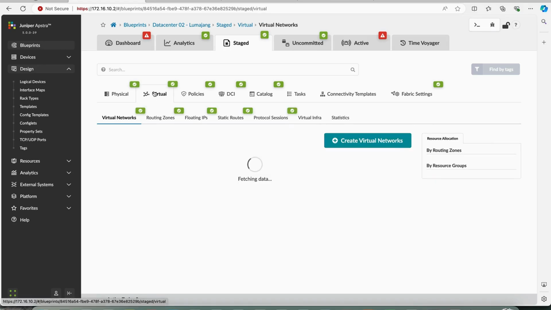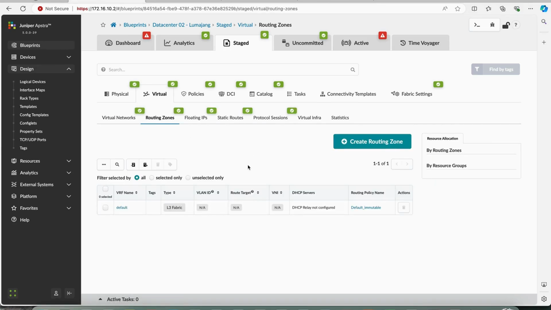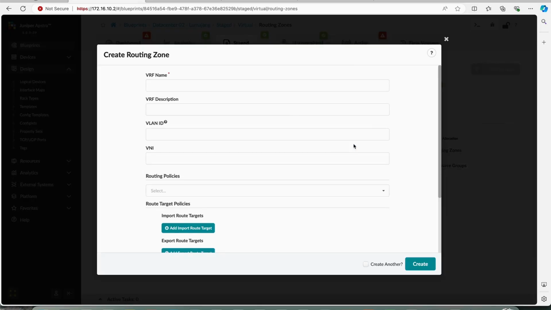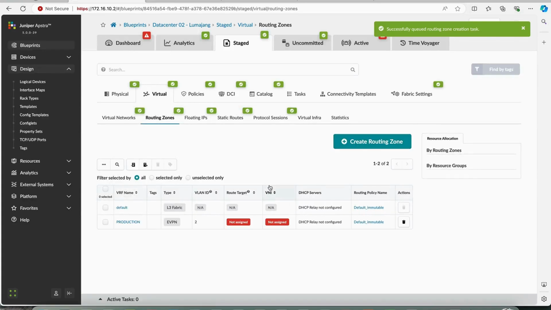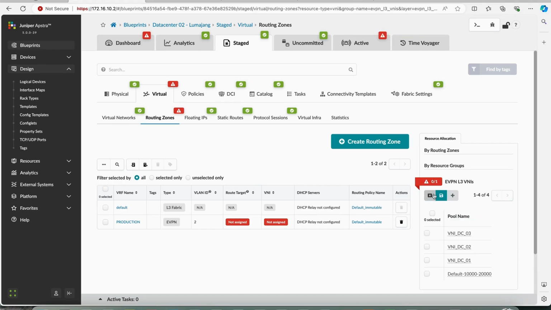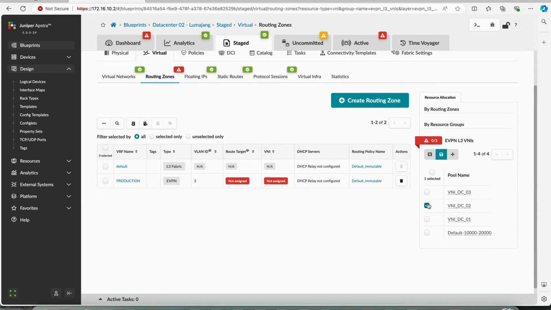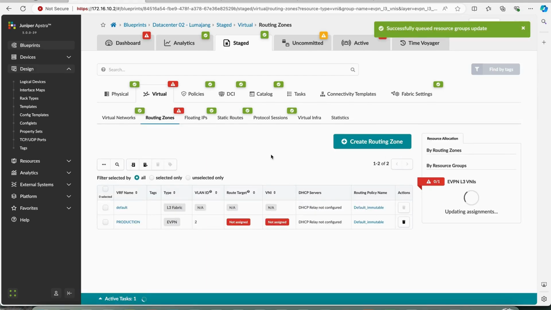There you go. Now I'm going to create a new routing zone. This is basically the VRF, production, something like that, and then that's it. As you can see, it shows me an error. We can just click it. That's how easy that is, because it shows me if something is missing.